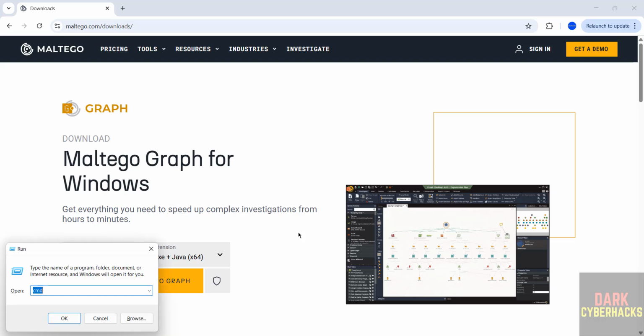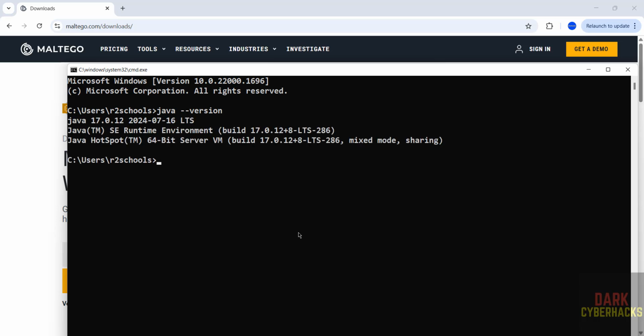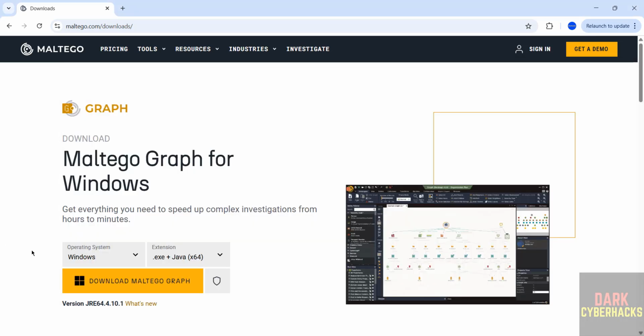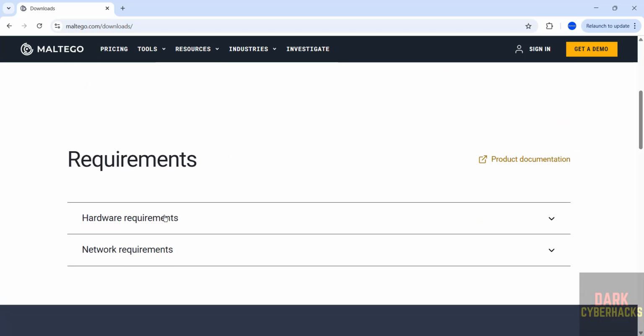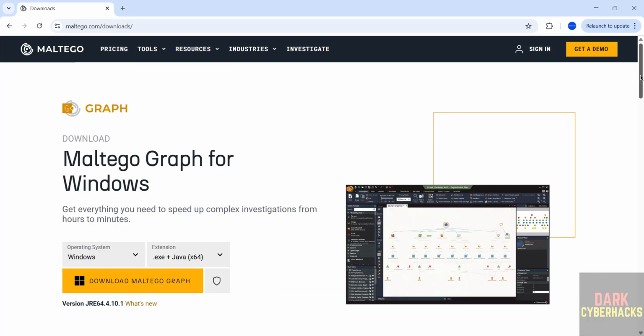First, open command prompt and verify whether Java is installed or not. See, Java 17 is installed. The prerequisites are under hardware requirements. Here, you will need 64-bit Java 8, 11 or 17, and these RAM requirements. I have installed Java 17.